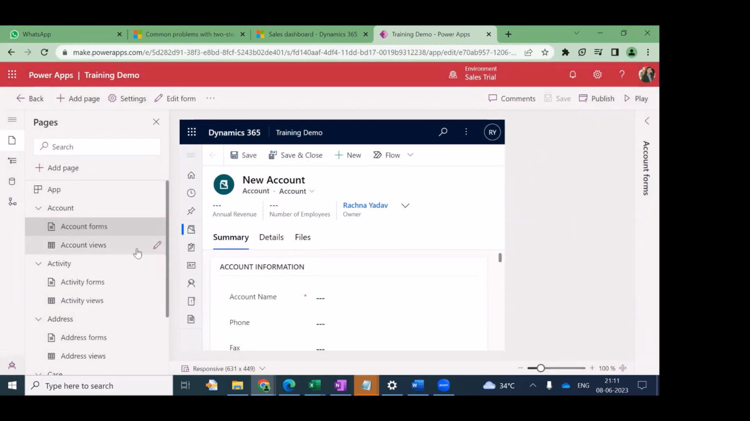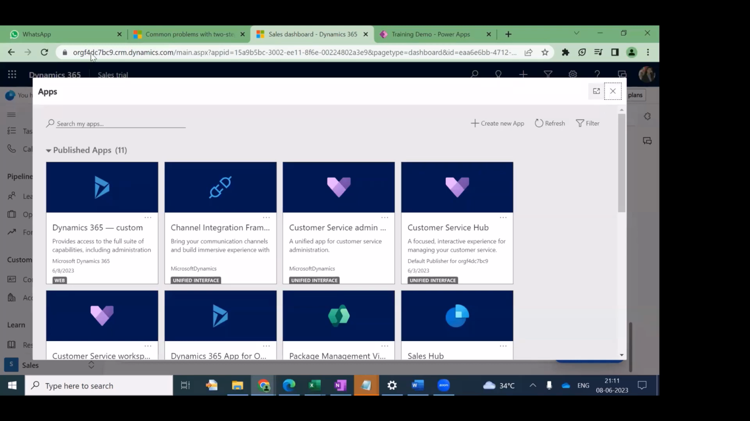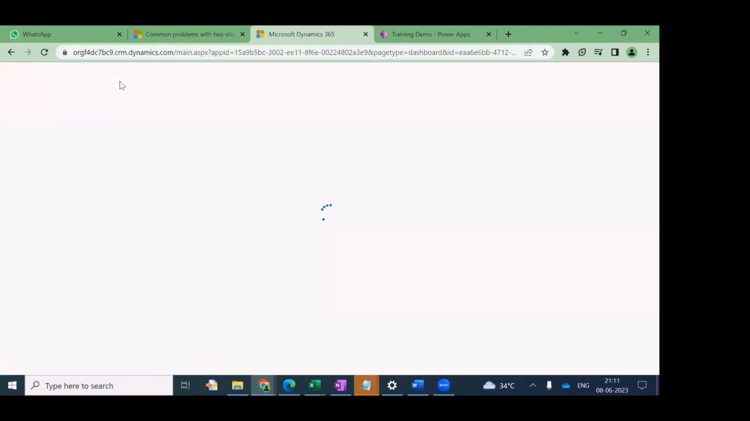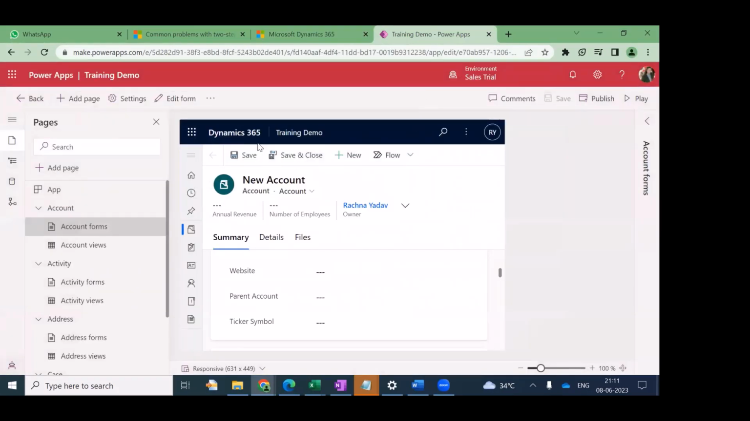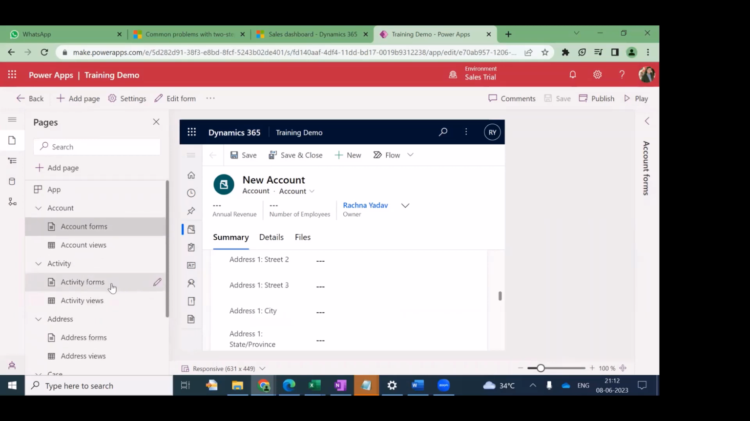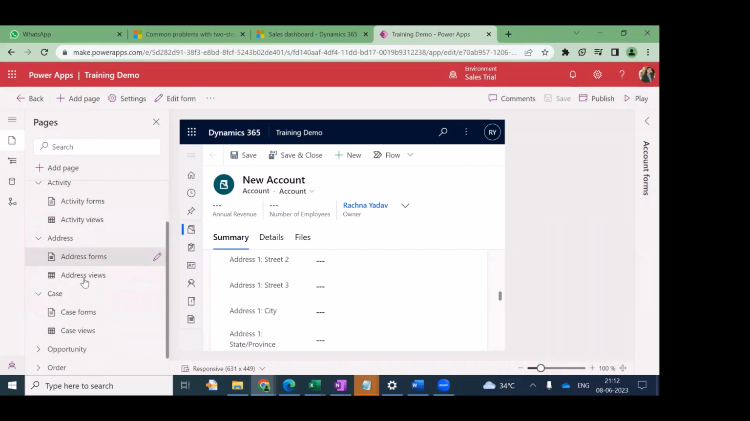Okay, so now our app is configured. If I go here and refresh it, Control F5 is a hard refresh to see the changes. And edit form, we can edit the form. Play means we can see a preview kind of thing. And this should be the layout, order entity.